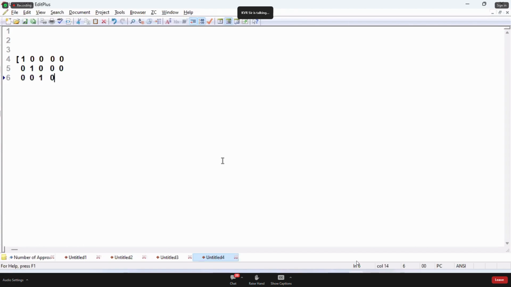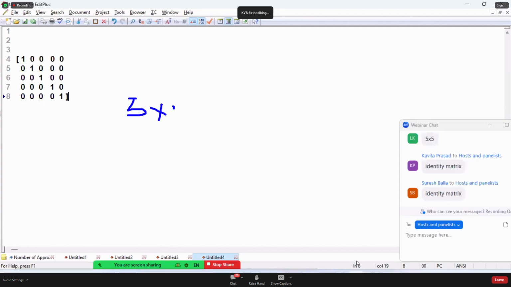What is this matrix called? What matrix is it? 5 by 5. 0, 1, 0. Next, 0, 0, 0. These all come under 0. The last one is going to contain 1. This is by default which matrix? 5 by 5. This is by default a 5 by 5 matrix.